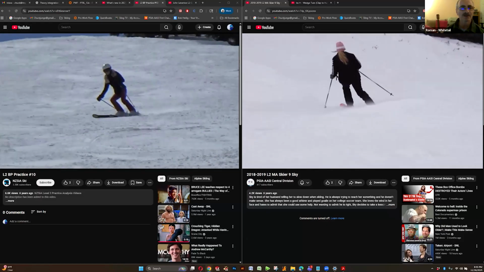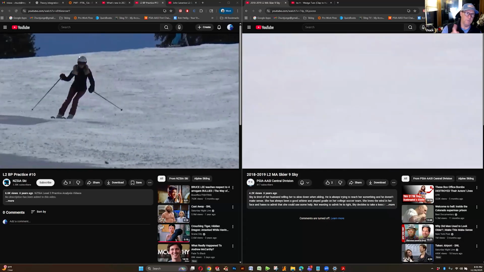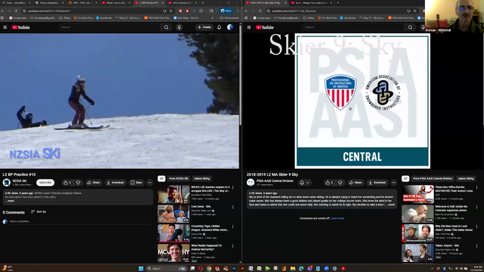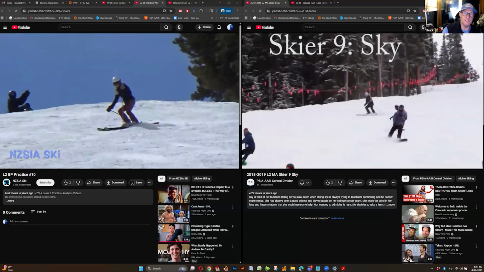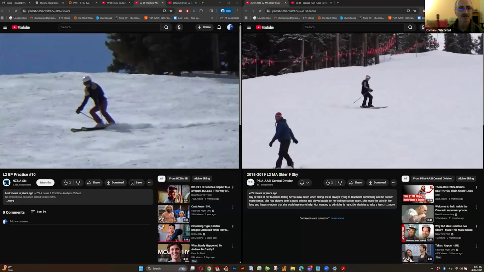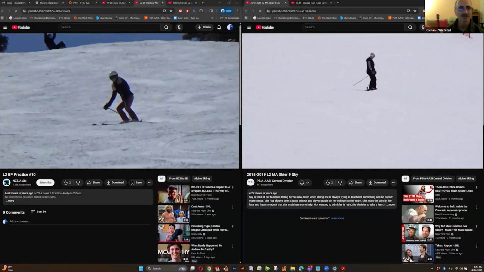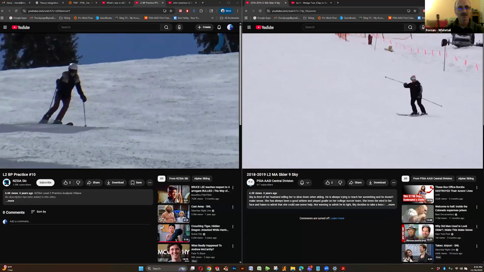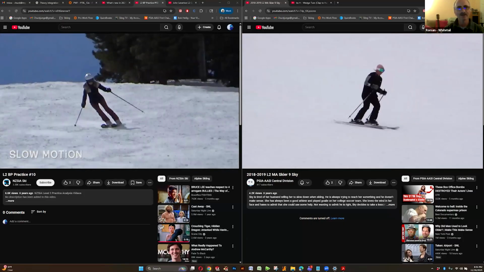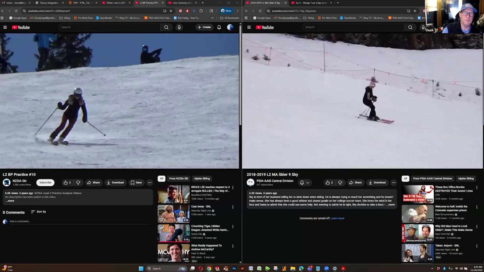Which way is she going? She goes back. She opens up her ankles, and her inside ski kind of separates. She needs to keep her inside ski under her body. She needs to retract. Well, I think that's a result of what she's doing, right?